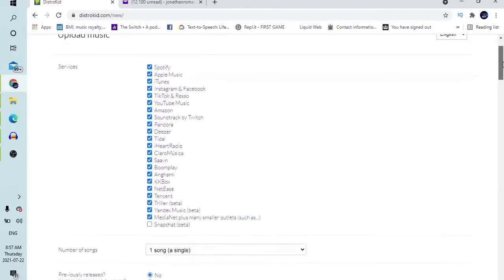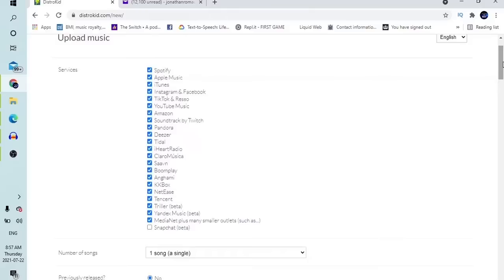Mine are probably all checked because I've been sending music to this platform. But if it's your first time and you see that they are unchecked, please check them all. Check them all, yes.